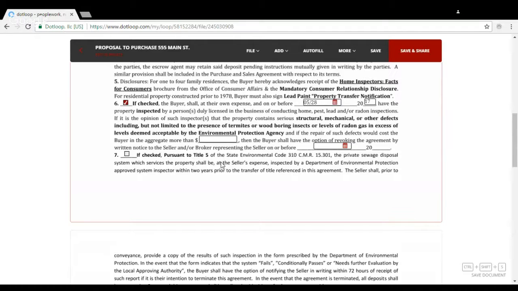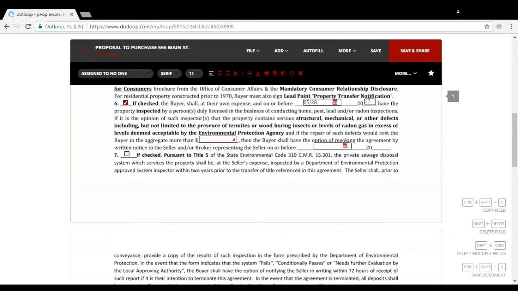So the thing that's unique here is in the MAR form, it just says if any of this stuff happens, my client has the option to back out, and that's their option. What we're doing here is we're putting a monetary value on the potential things that we find in the home inspection.